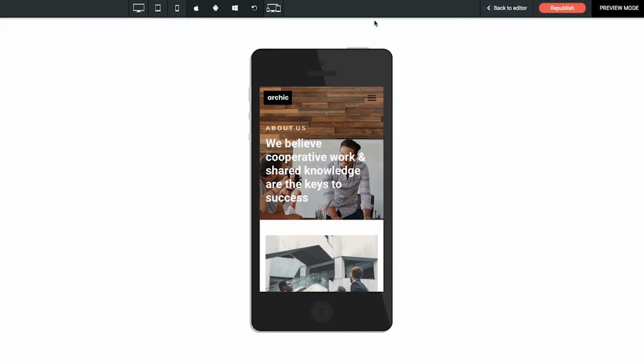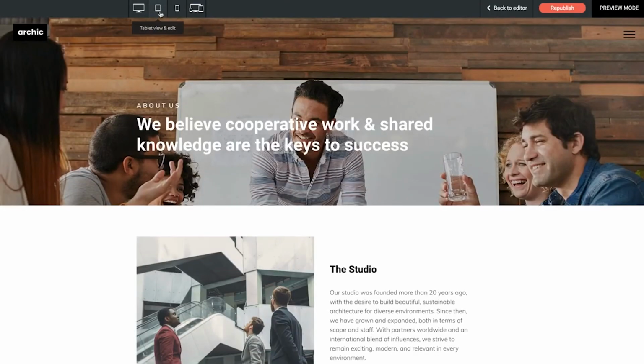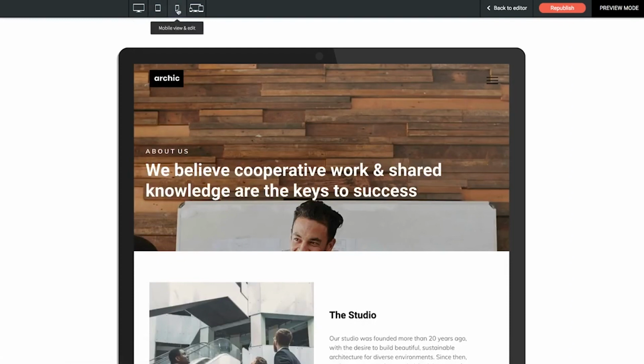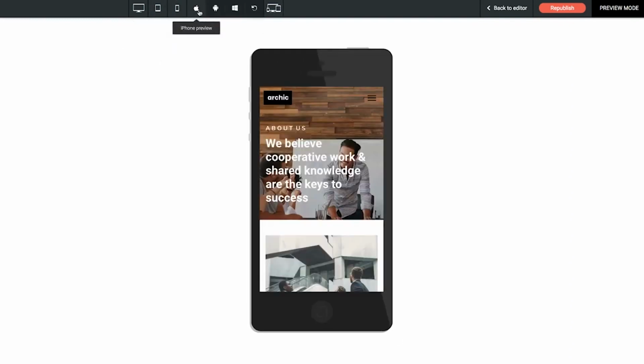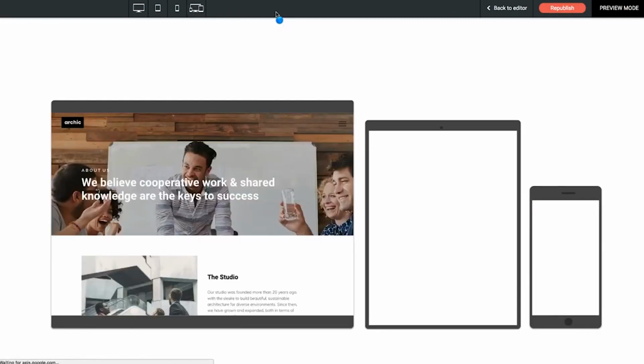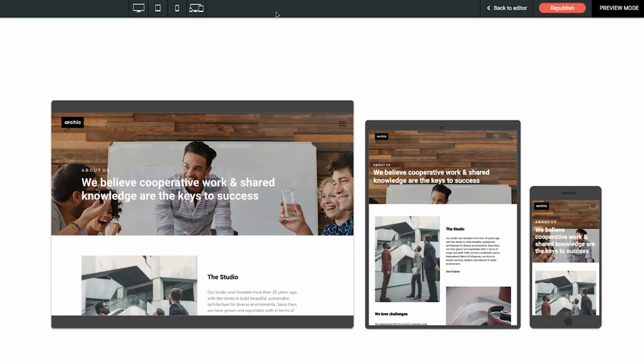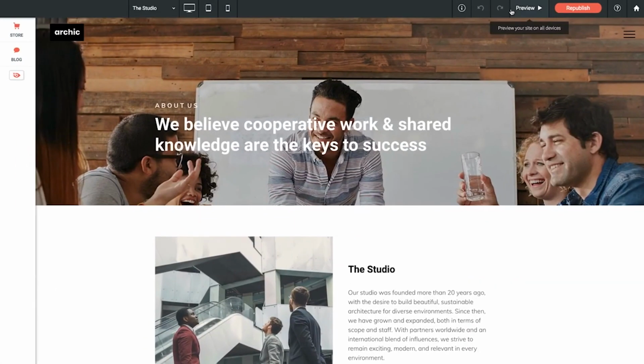Next up, we have a preview button. If we click that, this allows us to preview our site on a variety of different devices. You can see that the menu here changed, and we could click to preview on our desktop device, our tablet, our mobile and different variations of mobile devices such as iPhone or Android, or we can view our site on all screens at one time. To exit the preview mode, we just need to click back to editor.